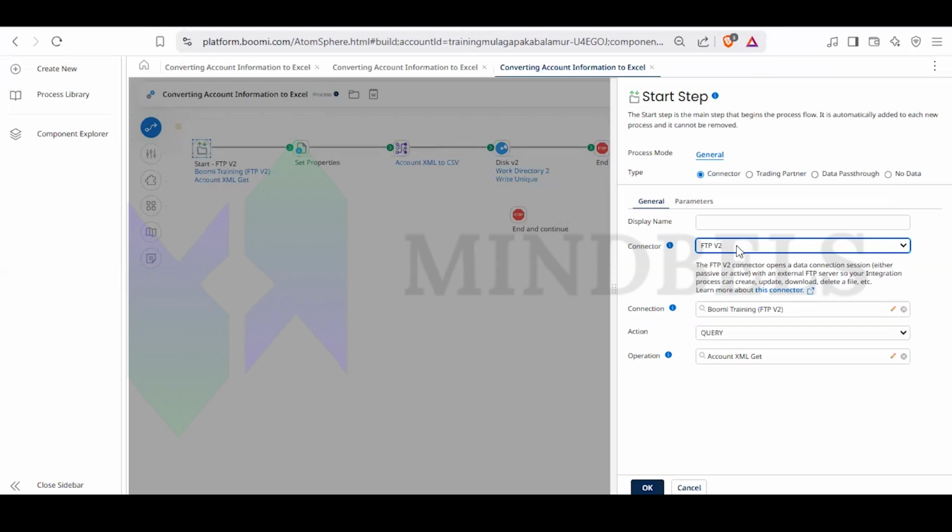That's why even if you go into the other process, they will be using the same connection. So this is all about the connector part, the connection part, and the operation part.